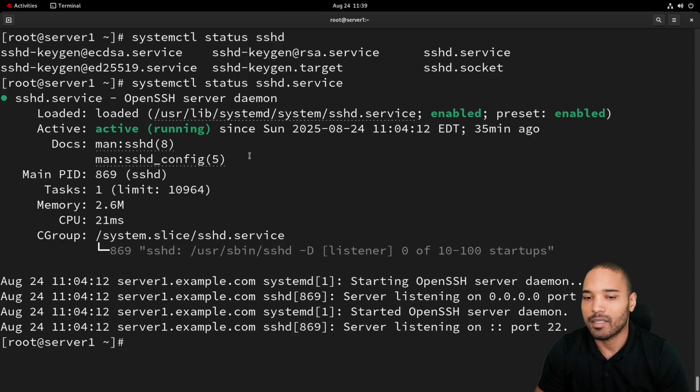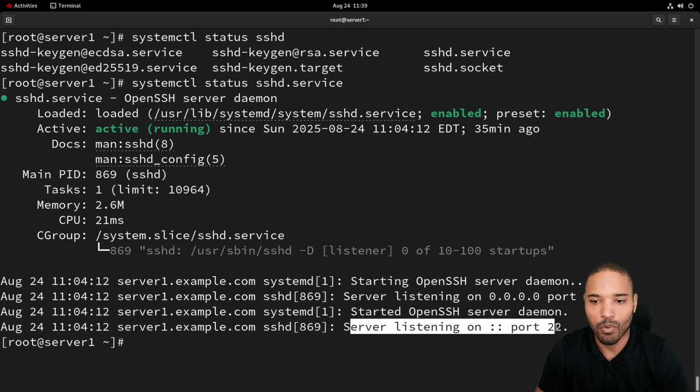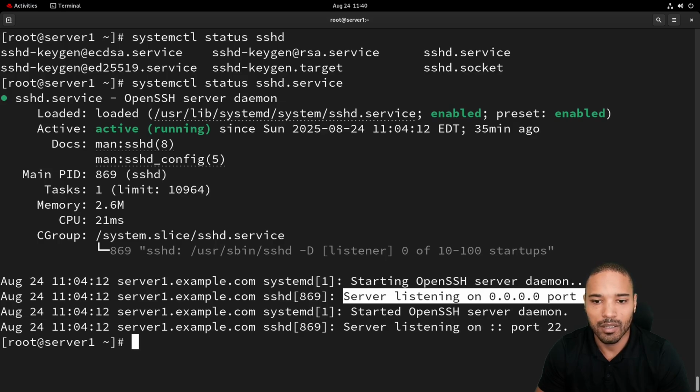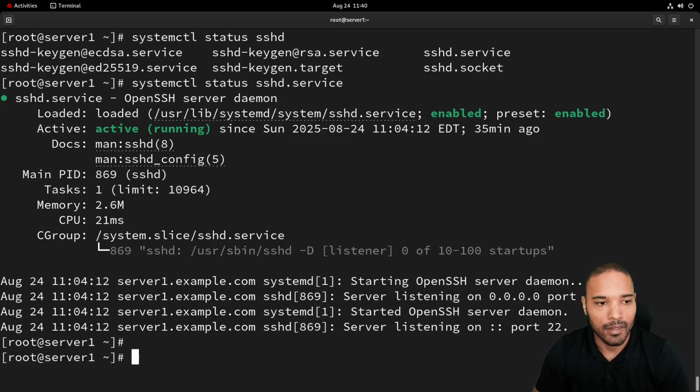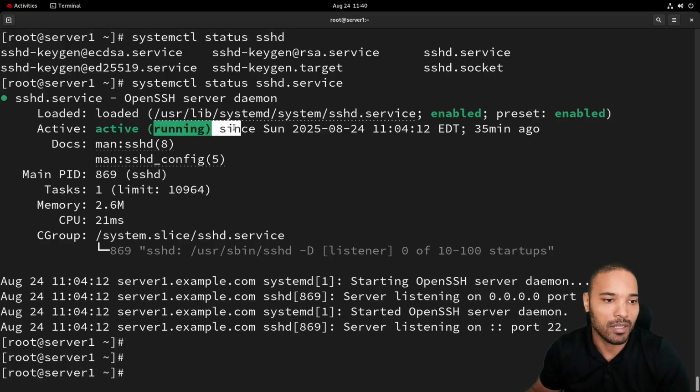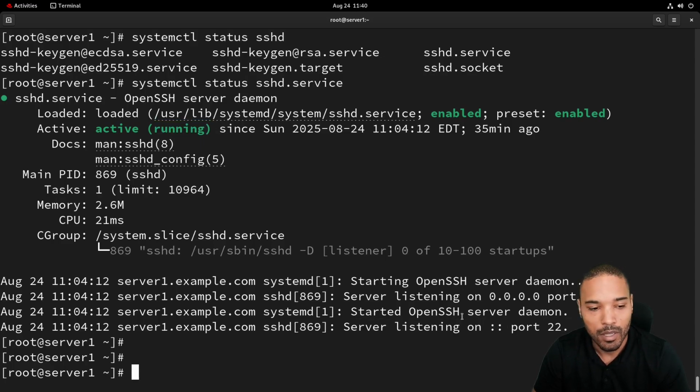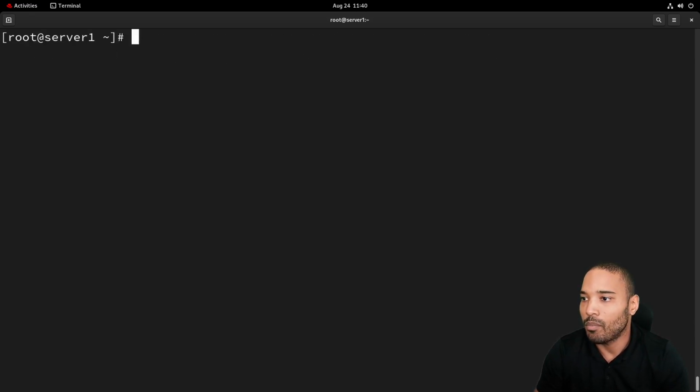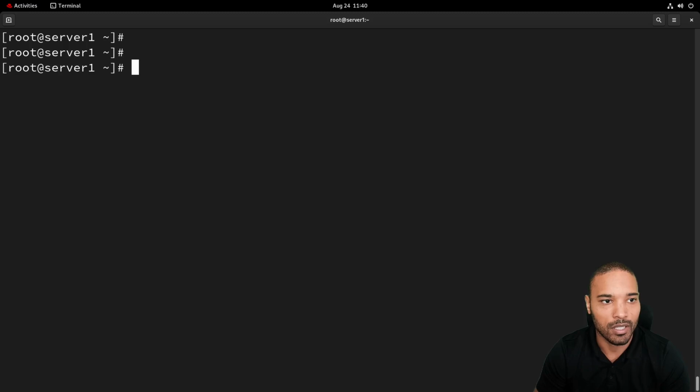So when we look at the status, we could even see, right, listening on port 22, you see there, like that. And then so that's good. And we can see here also one of the main important things is here enabled, preset is enabled. We can see it's active and running. So what this means is that we can SSH into this box, okay? Because it's listening on port 22 right there, okay? And so that's important.